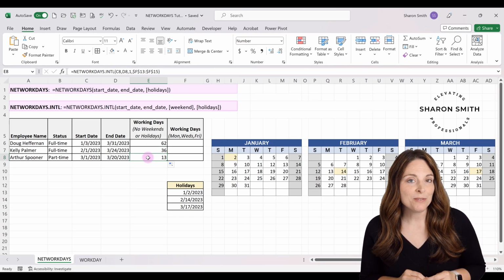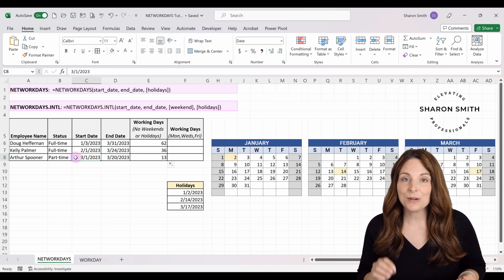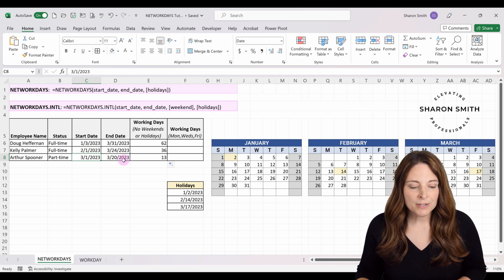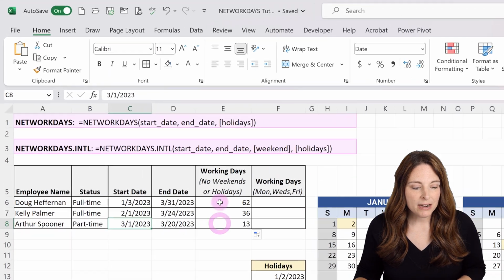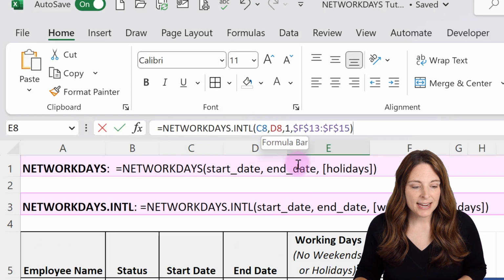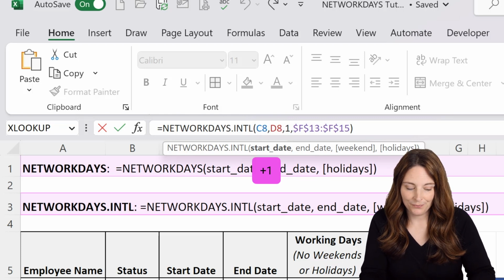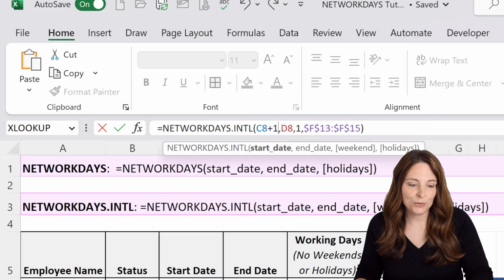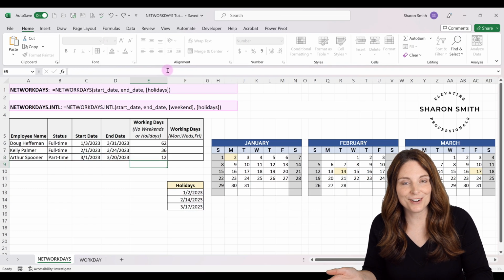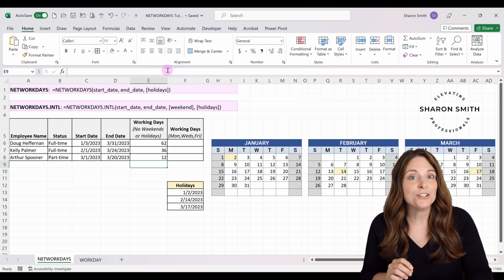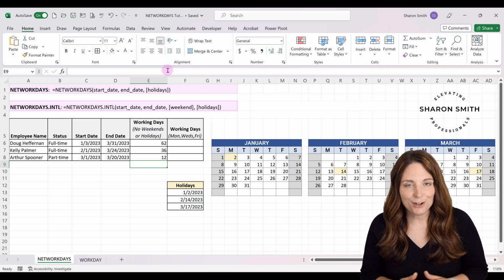Now, one thing to keep in mind with the NetWorkDays function is that it does count the start date as one of the work days. So if you don't want to count that start date as one of the work days, you would come back up into the formula and, under the start date argument, just type +1. That will add a day to the start date so that it will exclude the start date in the number of days. So if you need to do that, just keep that in mind. Otherwise, that start date will be counted as one of the actual work days.